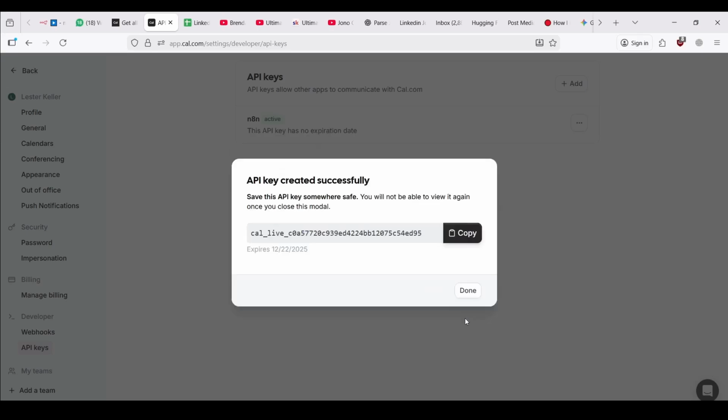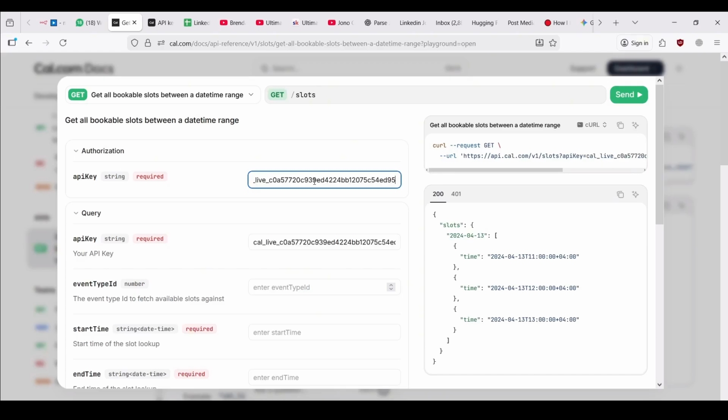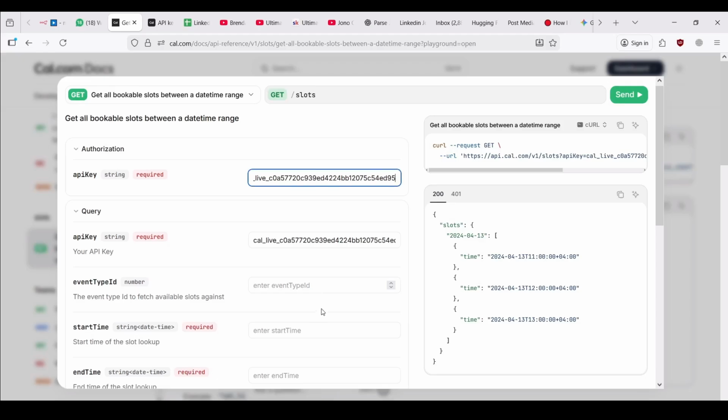So save it, and you need to copy and save this API key somewhere safe, because once you click done, you will not be able to see it again. So copy it, and I'm going to put it. We need to put it over here.